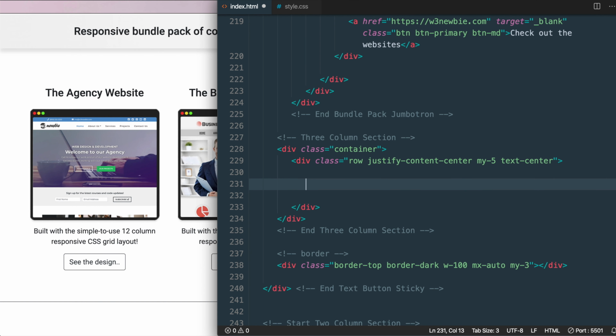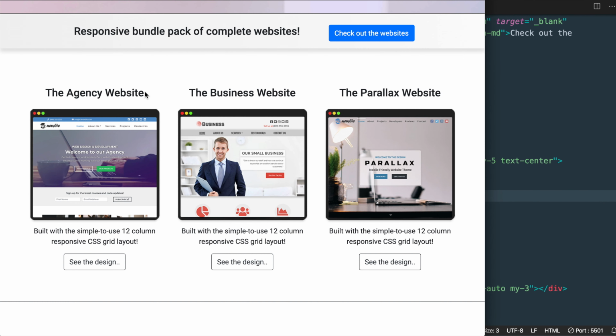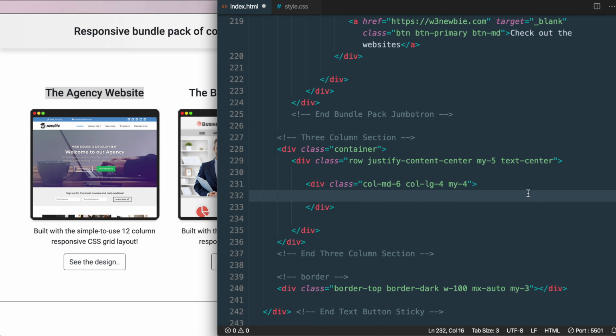So now let's start our first column, which is going to take up half of the page at the medium screen mark with MD-6. Then 4 out of the 12 available columns on the 992 pixel mark. And we're also going to add some space to the top bottom. So let's add margin top bottom 1.5 rem. Now for the content inside of the column, let's start off with the agency website heading, which is one of the website designs in the bundle pack. And we're going to put that inside of a heading 4. Then let's add some margin to the top and bottom of 1 rem with my-3.